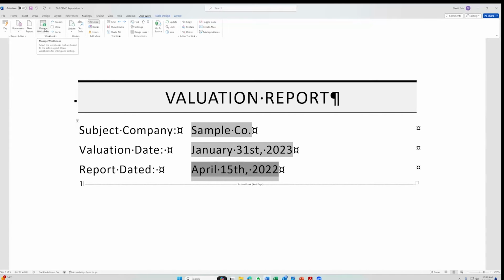Now, there's obviously Excel workbooks connected to a template. You can have more than one too. You can have as many as you want. So if you're using multiple files to build reports from, you can connect them all. This update button is the real magic here. This is what updates all the data from Excel.